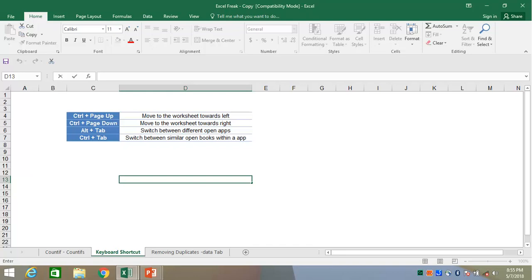And a quick reminder of the three shortcuts that we spoke about. Control plus Page Up when I want to move from my active worksheet to a worksheet towards the left hand side within the same workbook, and Control plus Page Down is when I want to move towards the right hand side. Alt plus Tab when I want to switch between two or three different applications, which means from Excel to PowerPoint to Word and to my desktop also.